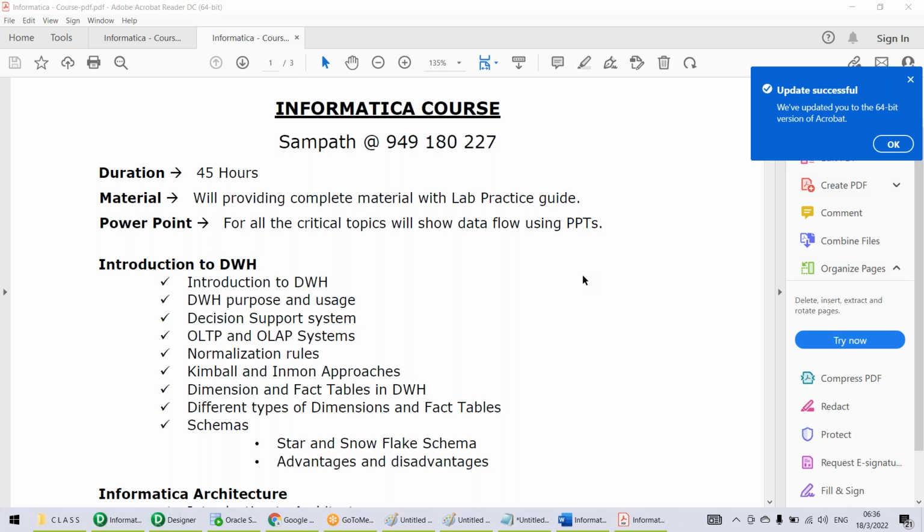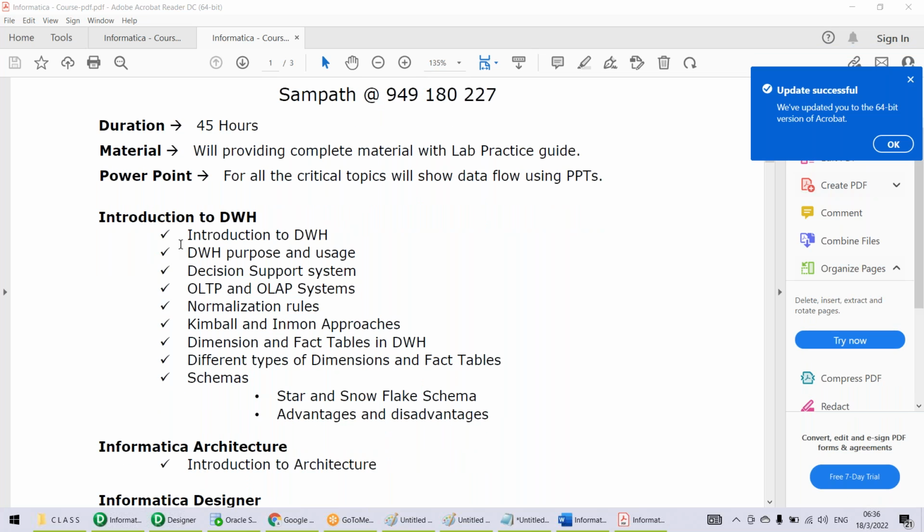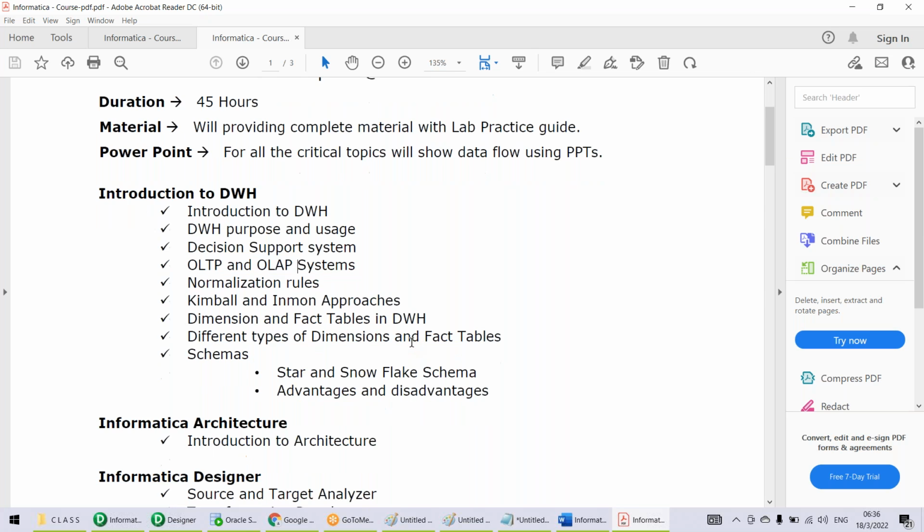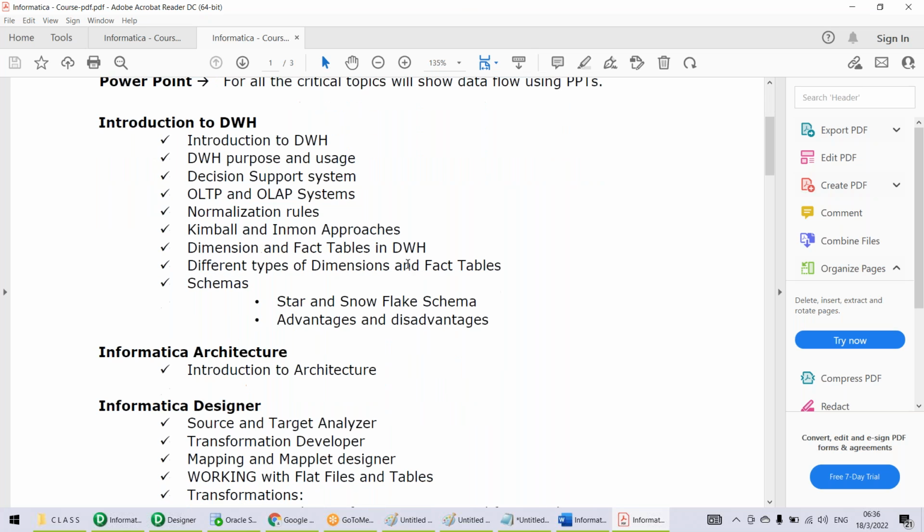So I'm going to cover the introduction to data warehousing, why we call it that, what are OLTP and OLAP systems, normalization, tools and everything. All this is about warehouse.